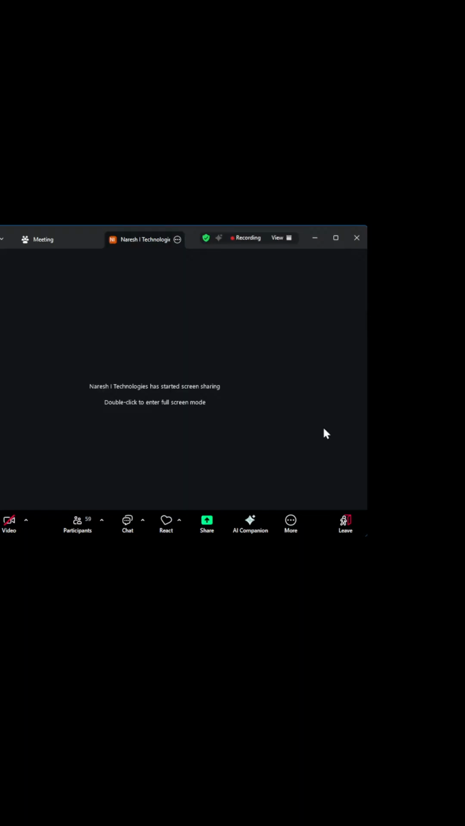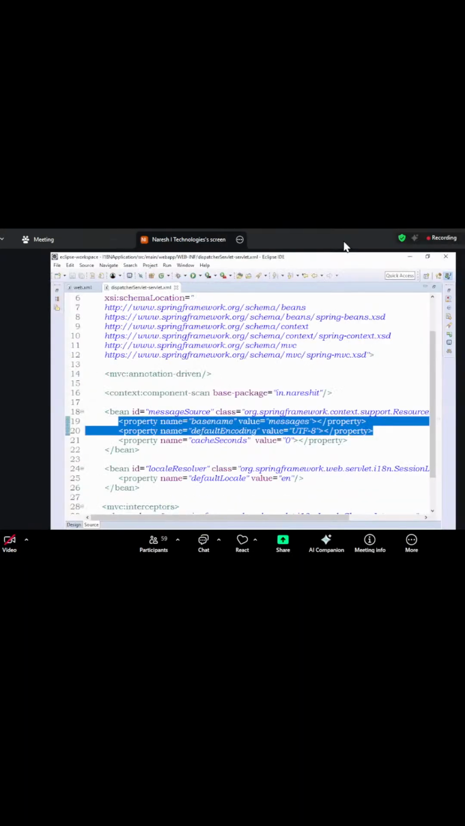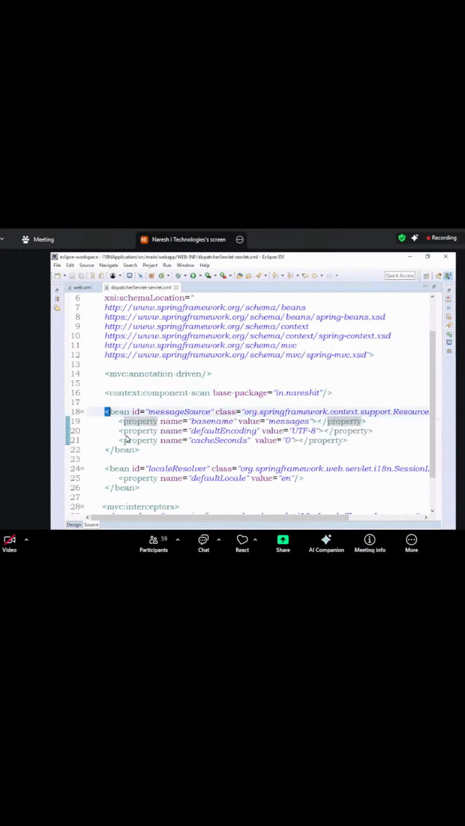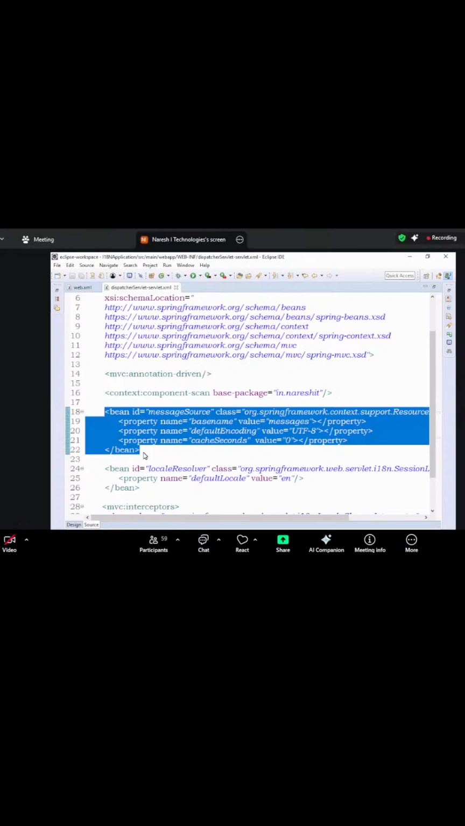The property file name represents the coding format and the cache, how many seconds you want. Just like the place, what is 0? It is optional. So this is what we have covered. Any doubt, guys? Are you okay?